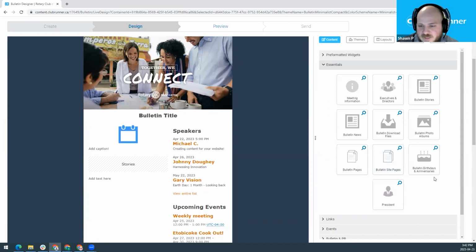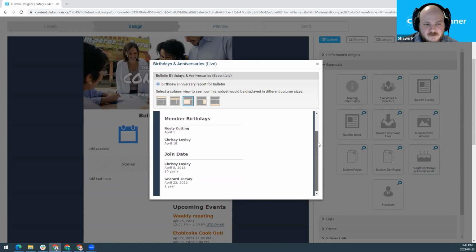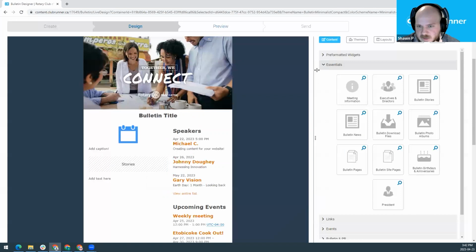We also have birthdays and anniversaries. So if I just click this magnifying glass, we can display upcoming birthdays and anniversaries. As a note, the birthdays, it doesn't show the year, it's just the day. So there is that option there that you can display the upcoming birthdays and anniversaries. And the last option here we have is President's Message.